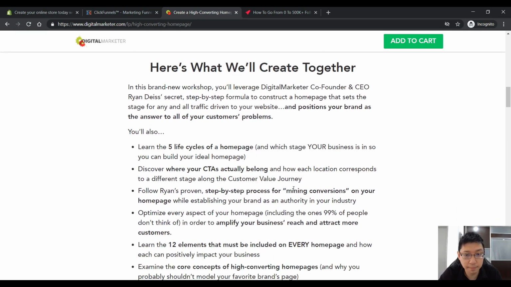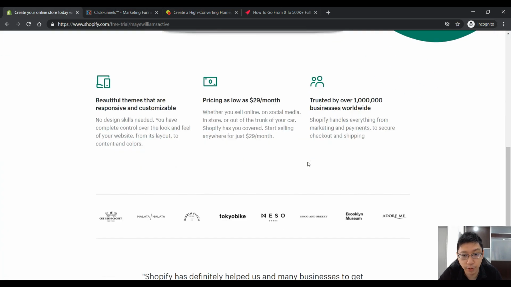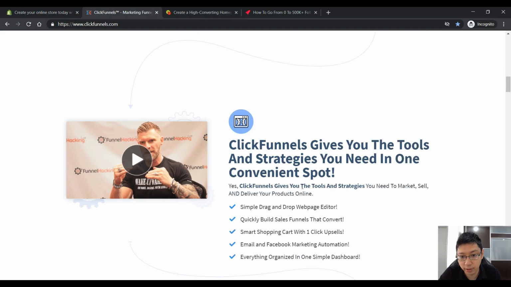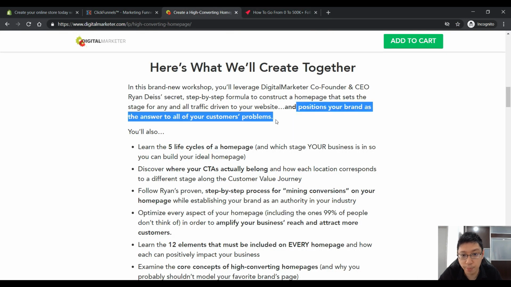This is the benefit. Another part that I want you to notice is that in most copywriting, you will see that they highlight the main point. For this course, the copy is short, so they don't highlight much, but you can see that they highlight the main point: tools and strategy. Let me show you how it works. Same goes here: position your brand as an answer to all of your customers' problems. This is the benefit, right? So as you can see, they highlight it.